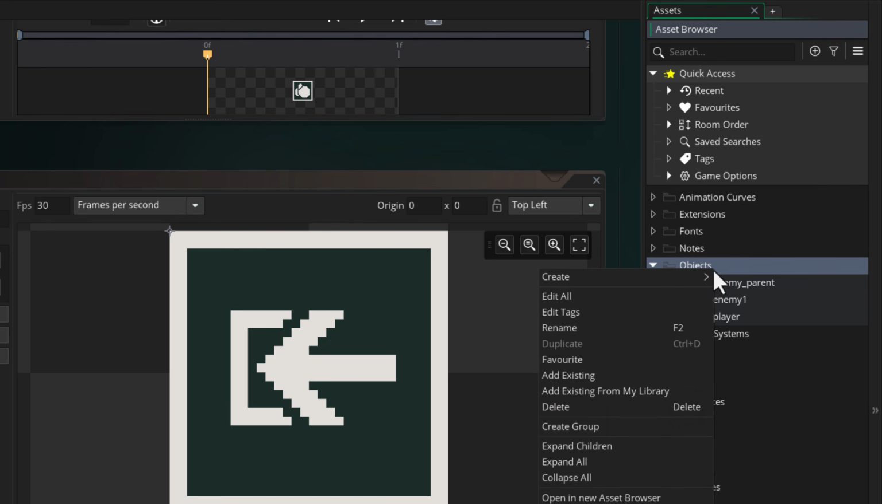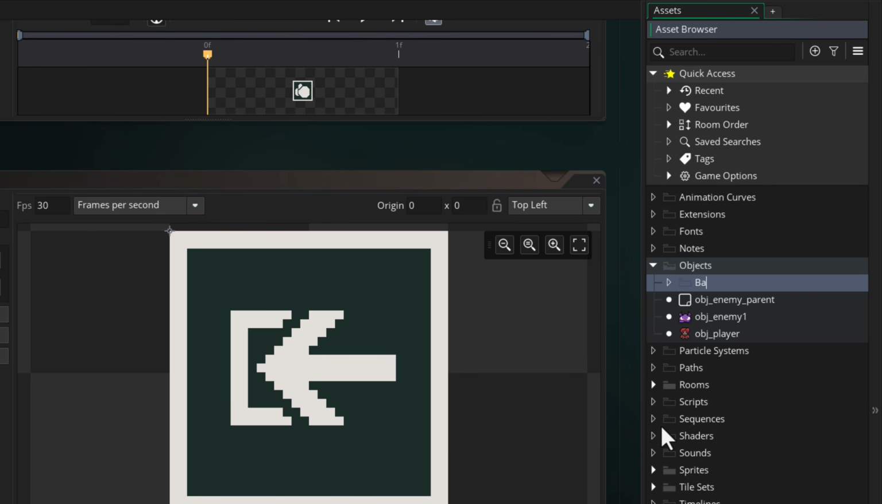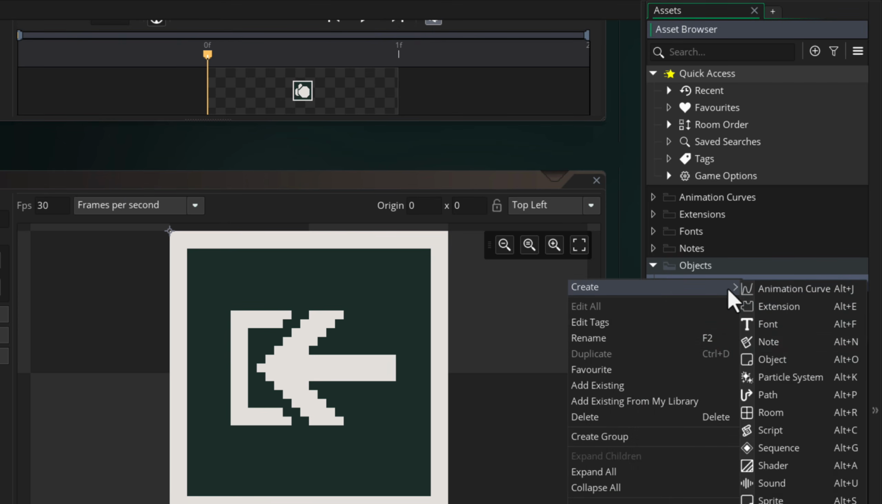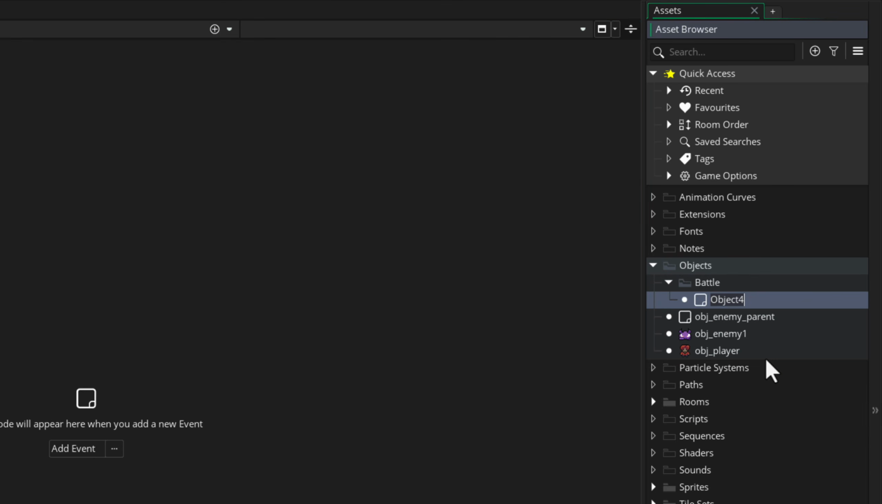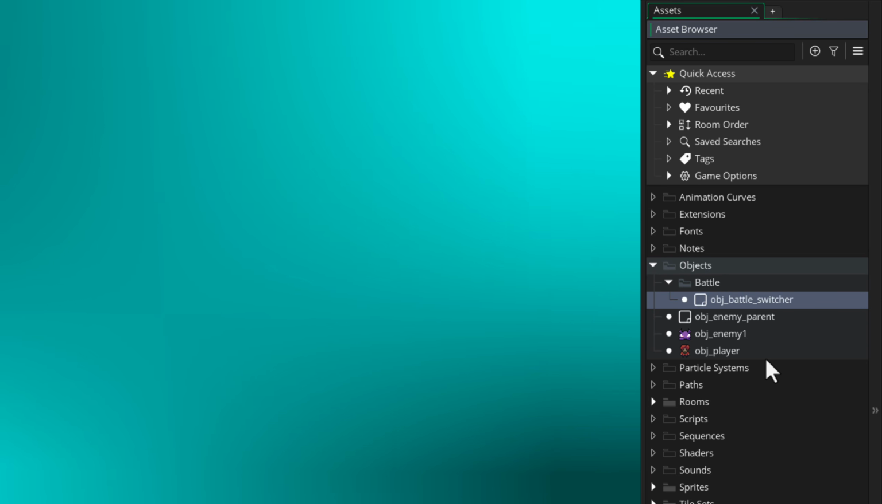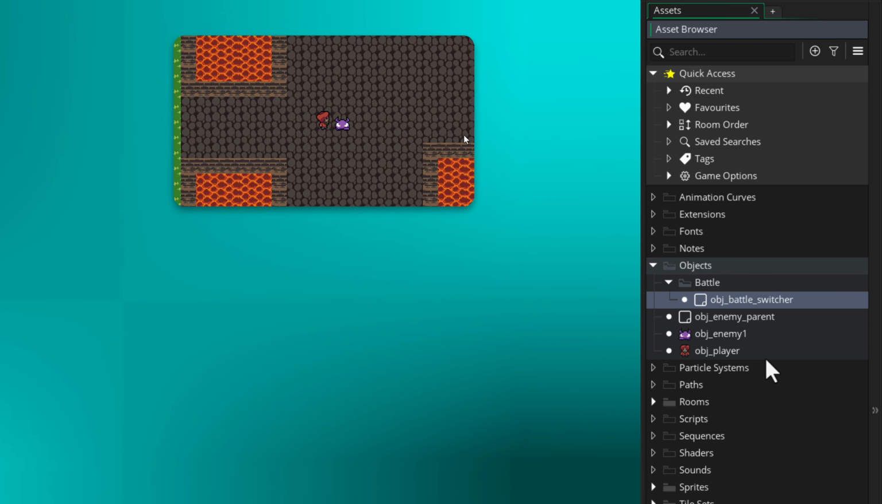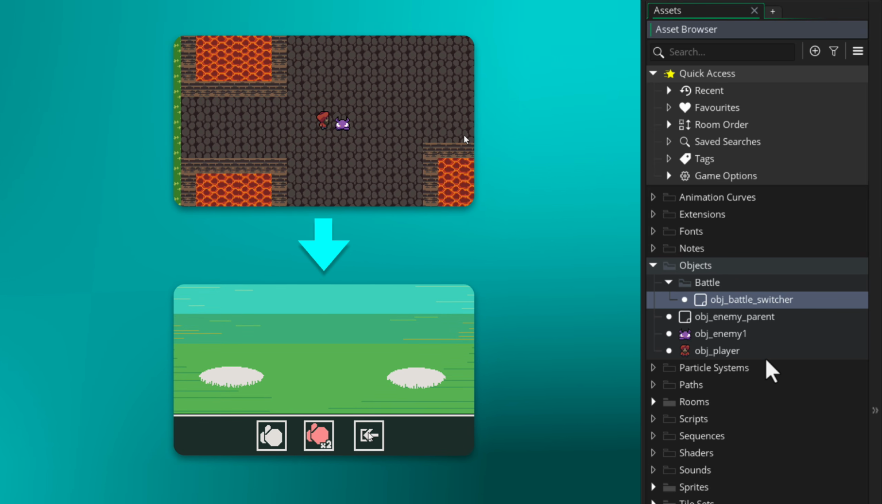I'm gonna right click on the objects folder and create a new group. I'll call this battle, so this will have all the objects that we need for the battle. I'll go and make the first object in this folder. I'll call this obj battle switcher. I'm gonna use this object for switching from the game room into the battle room. So this object will carry information from the first room into the second room.